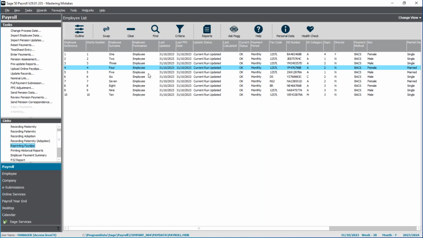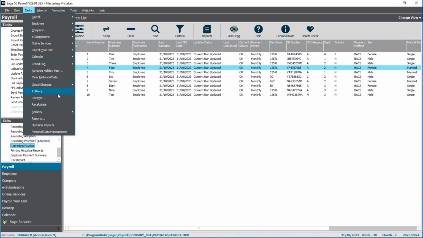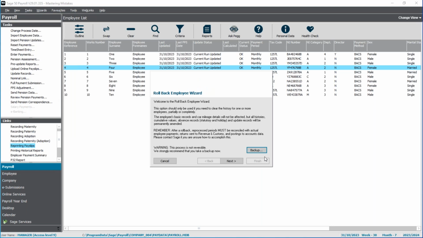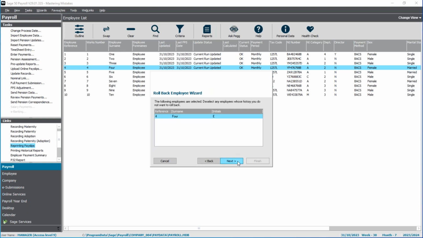So we've got a copy of the payslip, which I'm happy with. I'm now going to go into the rollback wizard. So you can get to this by going to the tasks menu and then down to rollback. It will suggest you take a backup first. Now, I already have an up-to-date backup, but if I didn't, I would take one from here. And then you've got a point to return to should you need to. I would click onto next and confirm that I have selected the right employee.